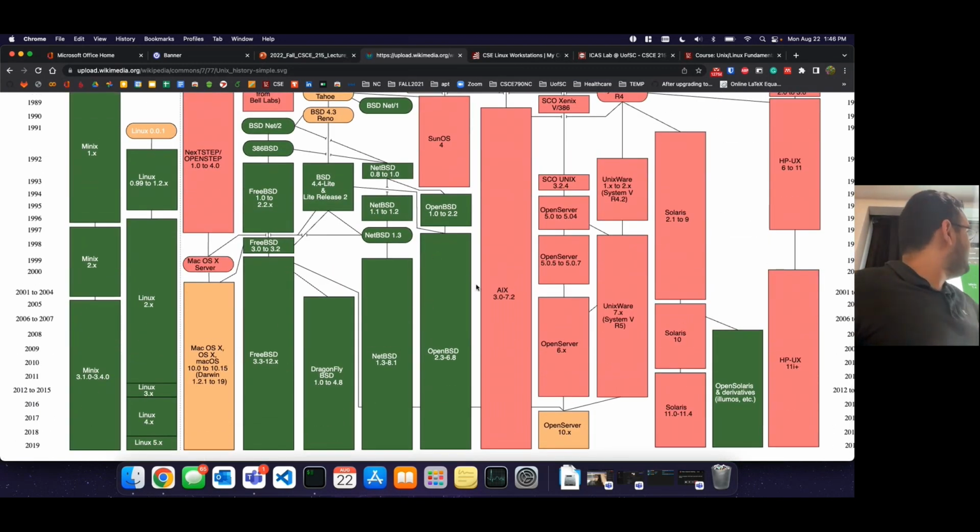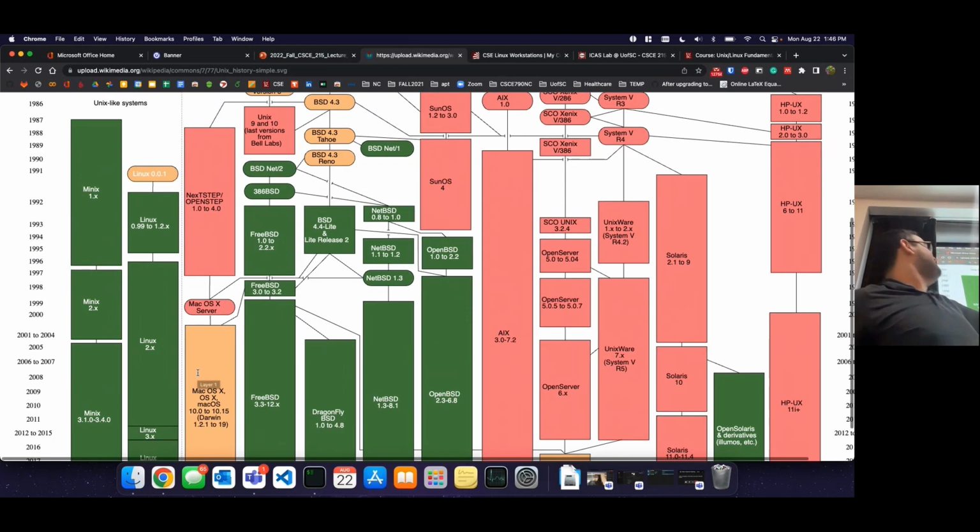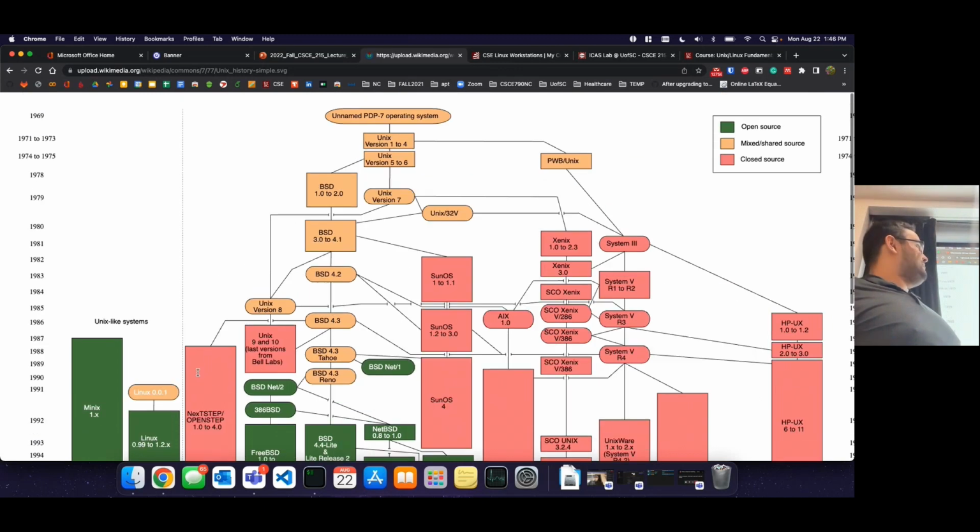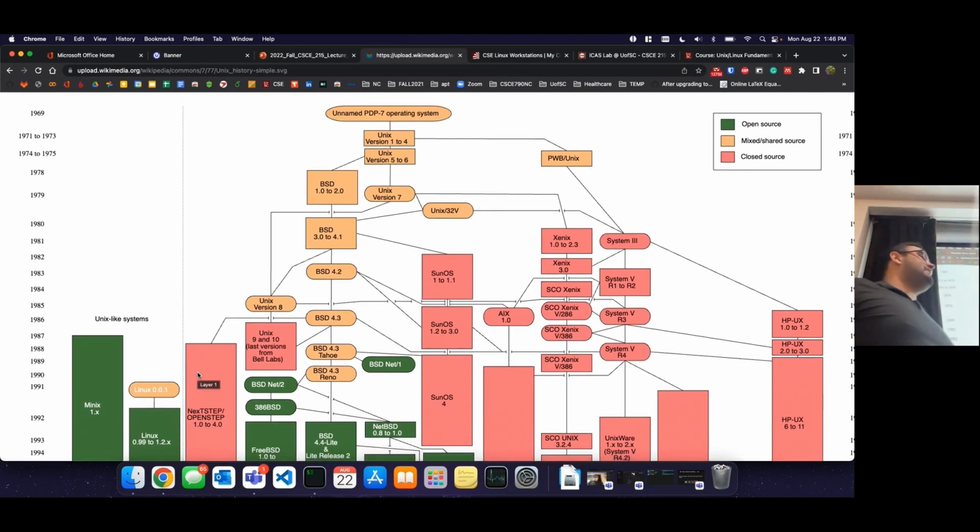And if we look, where is it at? Mac OS is right there. So it trickles up to BSD and whatnot. Mac OS is very similar to Linux, not exactly the same.